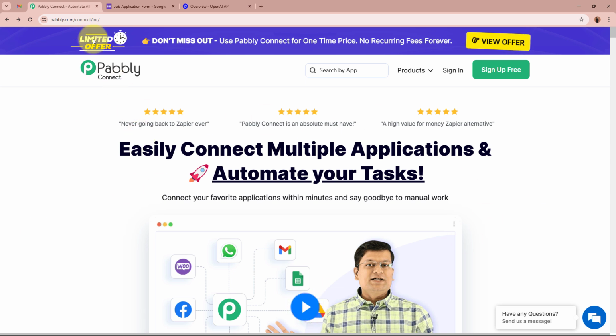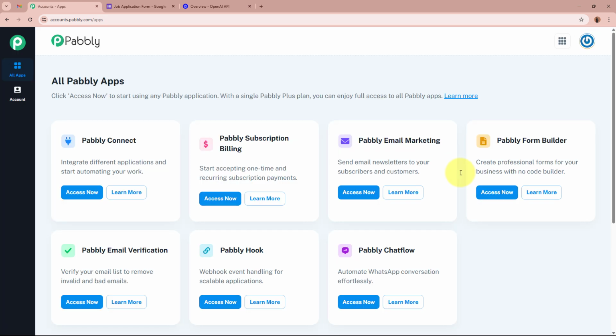So on the screen, you can see the website of Pabbly Connect, that is pabbly.com/connect/INR/. After browsing this website, we need to sign into our Pabbly Connect account. But if you're a new user, you can sign up for free and get 100 free tasks every month. So as I'm an existing user, I'm going to sign into my Pabbly Connect account. After signing in, you can see the All Pabbly apps window in front of you, in which you can see all the products that Pabbly provides, from which we are going to select Pabbly Connect by clicking on this Access Now button right over here.